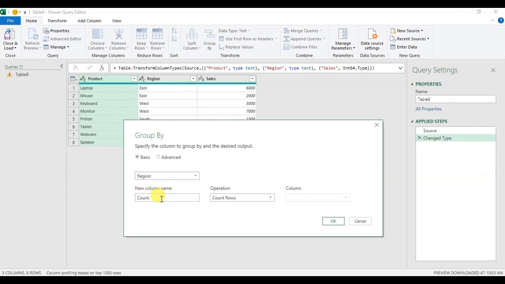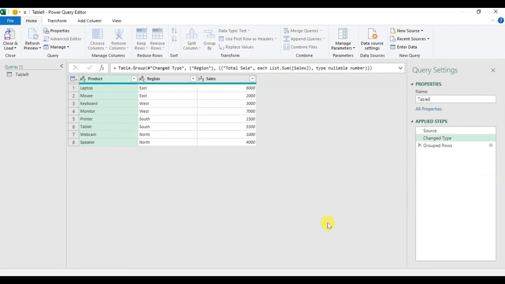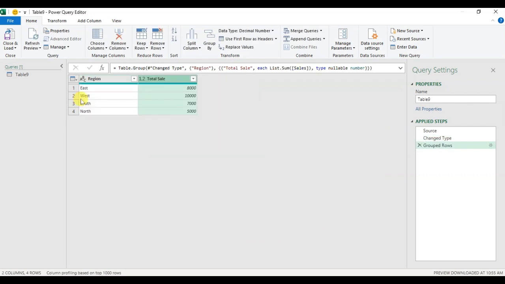For the new column name, you can enter the new column name here. So I just enter Total Sales. Okay. In Operation, I click on this drop down and select Sum. Okay. And in Column, I click on the drop down arrow and click on Sales. Okay. After that, just click on OK. And that's it. Here you see the region is grouped and total sales are also showing group wise. Okay. So this is the way you can group and summarize the data in Power Query.